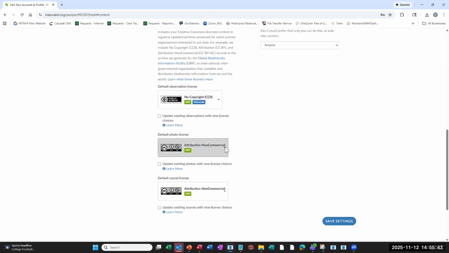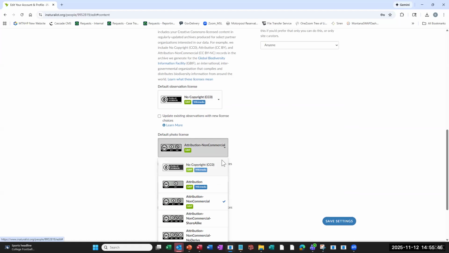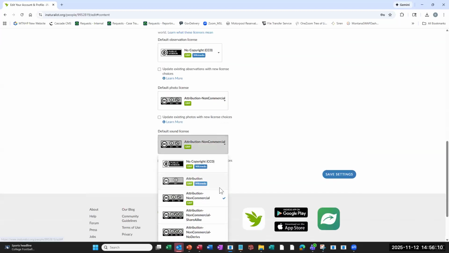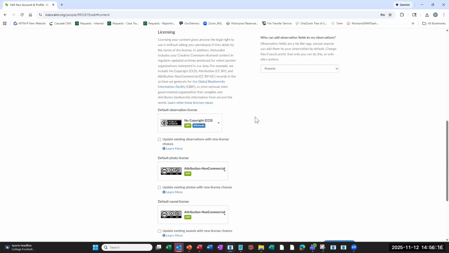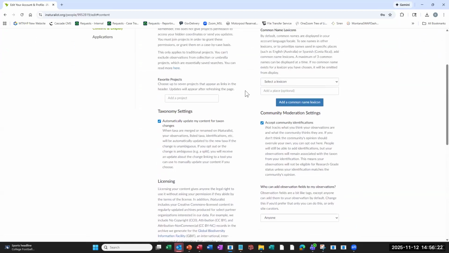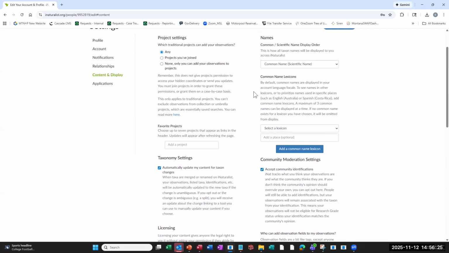On the photo licensing, you can see that our initial selection of attribution non-commercial that we mentioned on the previous screen is already clicked. That means anyone can use your photo, but they can't use it for commercial purposes. And if they use your photo, they need to attribute it to you. The same thing for sound files. If you click on that option, you'll see attribution non-commercial. And we recommend that again, individuals could use your sound files, but they can't use them for commercial purposes, and they need to attribute them to you.